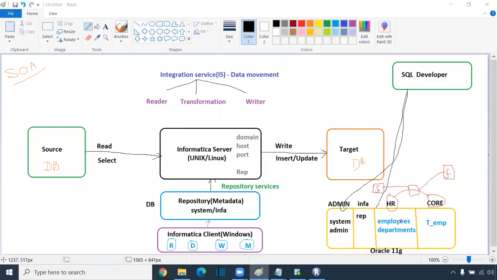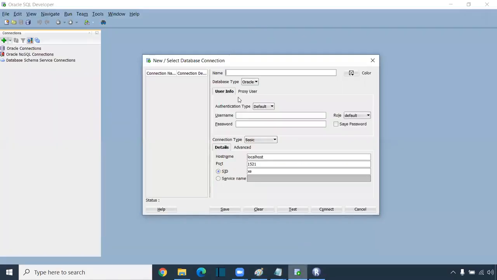Whatever schema you want to work on, you have to raise a request to the DBA. The DBA will grant you the permission. Sometimes they will give you the TNS entry. I will tell you what a TNS entry is. This is what they will be giving us.